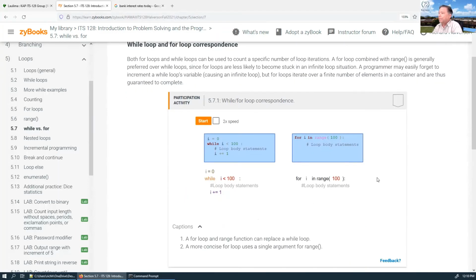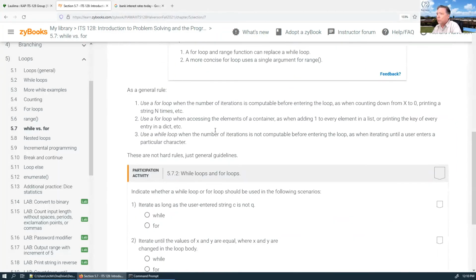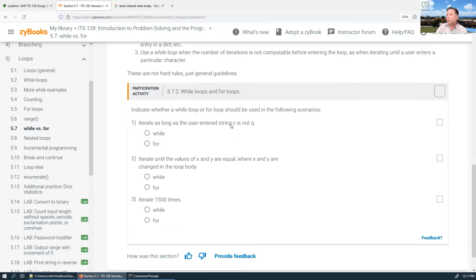All right, so here we're talking about that. Sometimes you forget that. You use a for loop when the number of iterations is computable before entering the loop. But if the number of iterations is not computable before entering the loop, then you generally would use a while loop. If you're looping until a sentinel is reached, you have to use a while loop. If you're reading a file and you're going to read until you get to the end of the file, that'd be a while loop. These are not hard rules, just general guidelines.